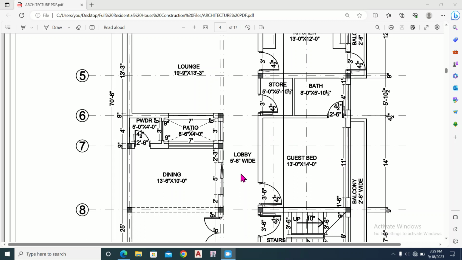And as we go through the lobby, this is the store, and the width of the door for the store is 3 feet, and the dimension of the store is 5 feet by 5 feet 10.5 inches. 5 feet in this direction and 5 feet 10.5 inches in this direction. And this is the lounge. It has a dimension of 19 feet and 9 inches by 13 feet 3 inches.